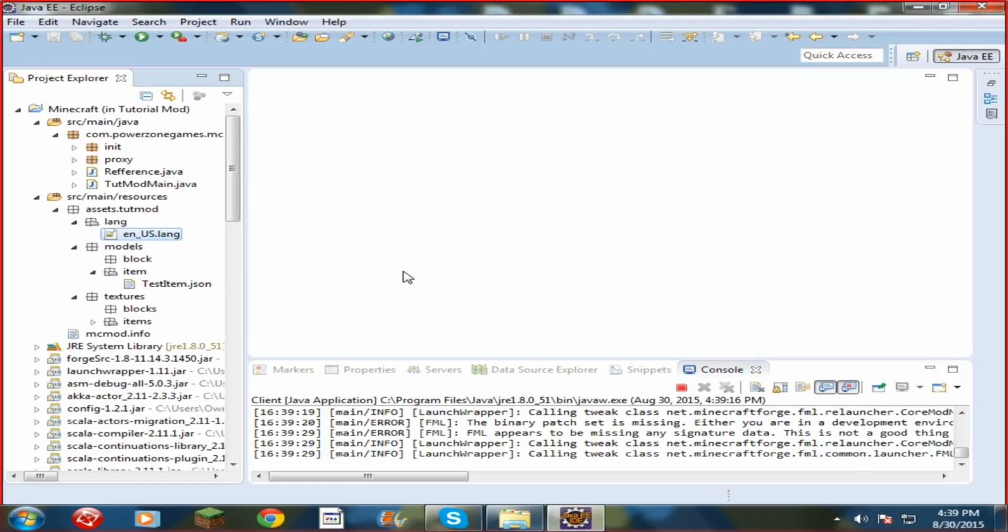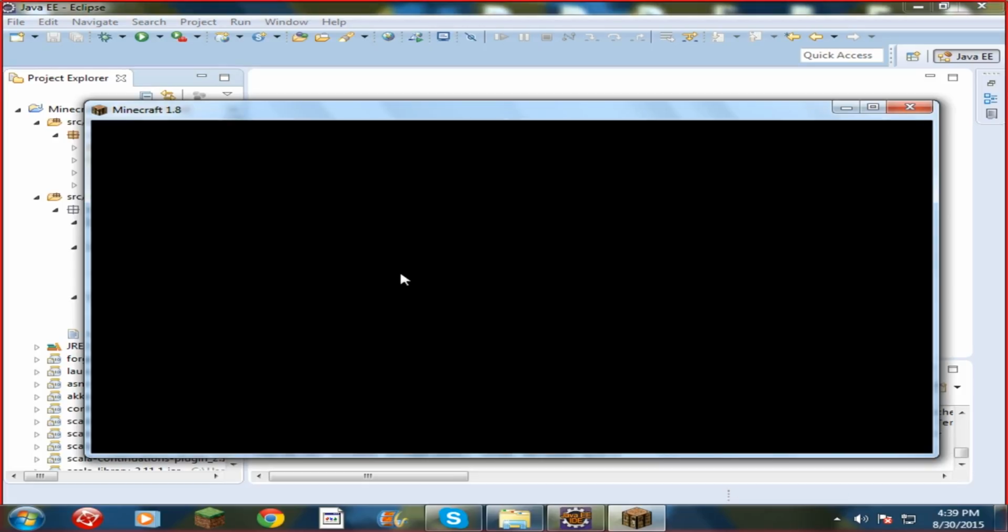Good. Our item should be in the game as soon as it's loaded. To add more items to the mod, yeah? Because I made 3 item textures.